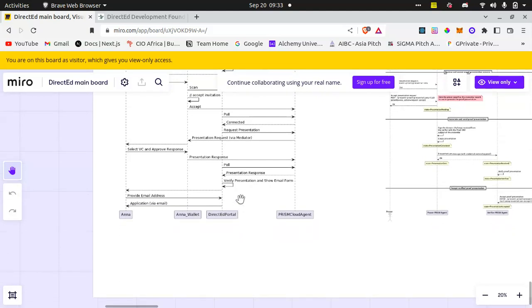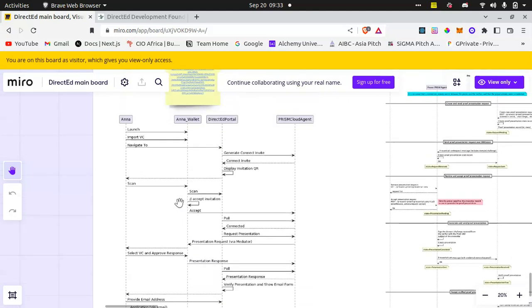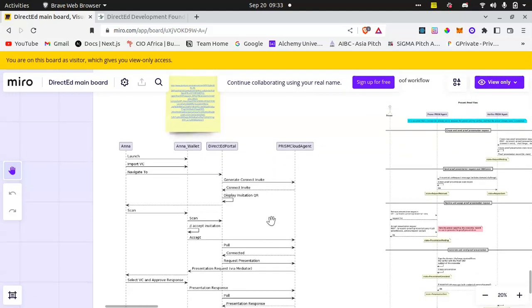Finally, when they receive the presentation, they are going to check the contents of the presentation, and then the site is going to send an email with application information in case the student qualifies for the bootcamp. This sample workflow we generated when brainstorming how we could come up with the working.